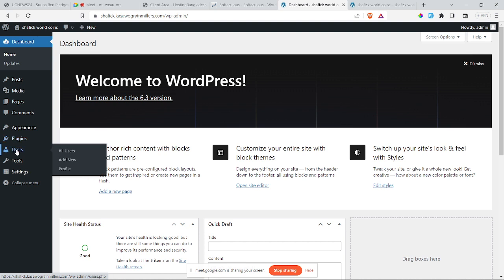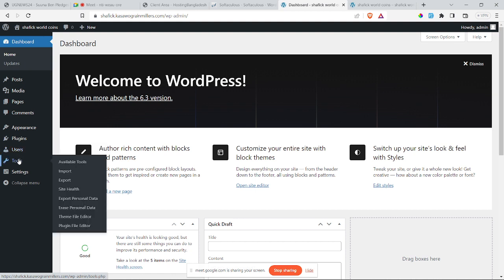Now we have this tab for users. For users, for example, you might have multiple users, maybe three people contributing to one site. So you can have three users, you create accounts for each of them, and you can manage them from here.